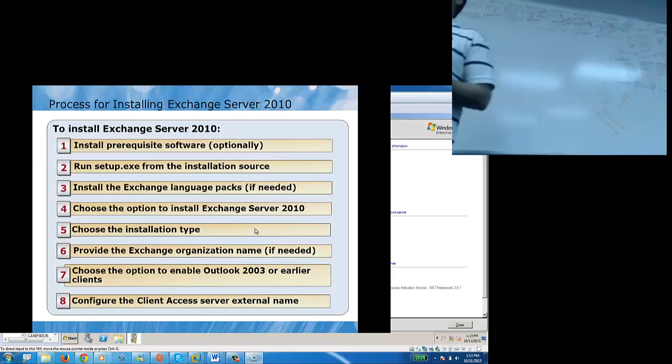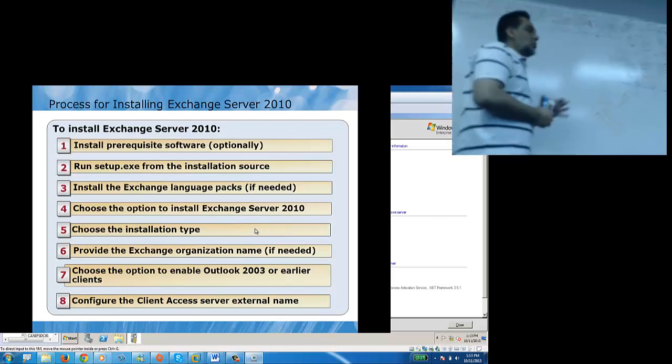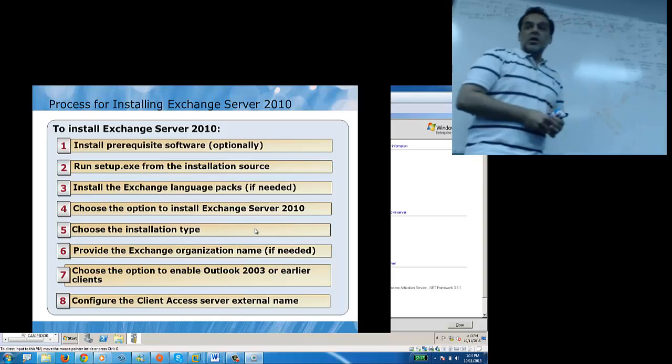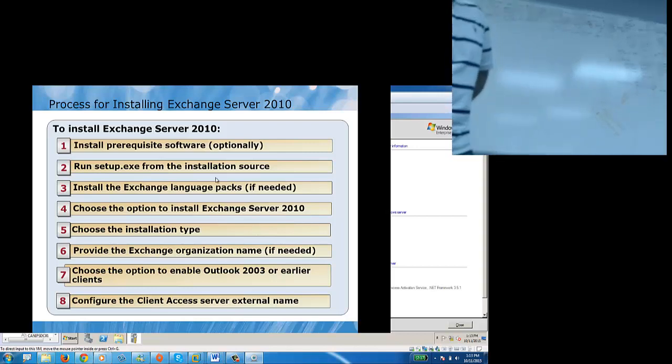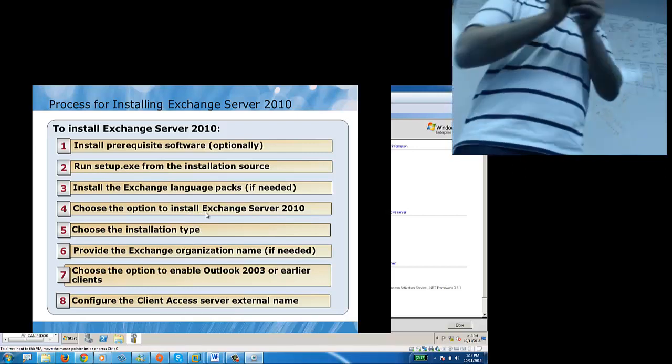Now guys, Exchange installation goes through all these steps. You need to install the prerequisites, then you run the setup, then you run the language pack, which is part of the CD actually. Once you start the CD, it is right there, and then you choose the options of Exchange 2010. The options are whether you need to install one role or all of the roles.